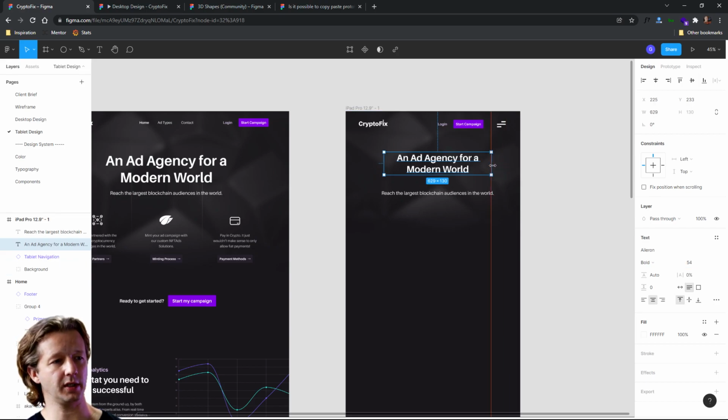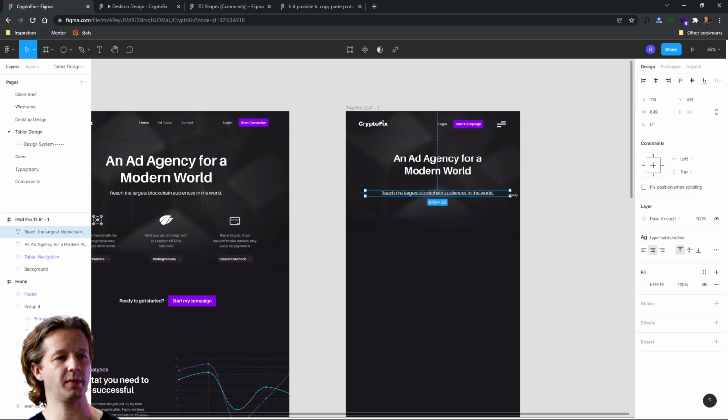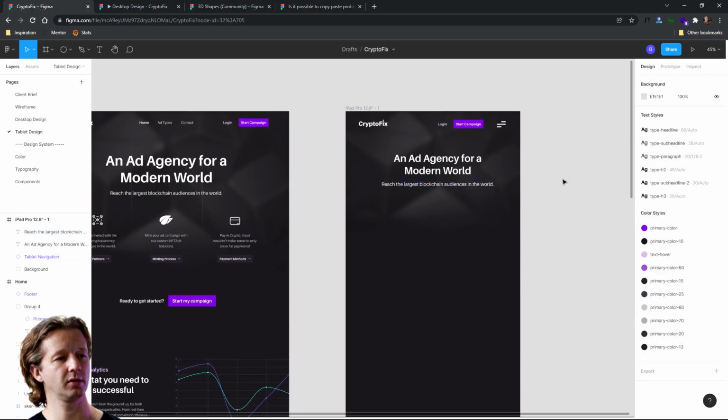And I'm going to hold Alt just like that. We want to keep the modern world at the bottom. And I think probably right around 58 is a solid size for that. And then we can probably keep this the same size because there's still pretty good visual hierarchy between the two elements.